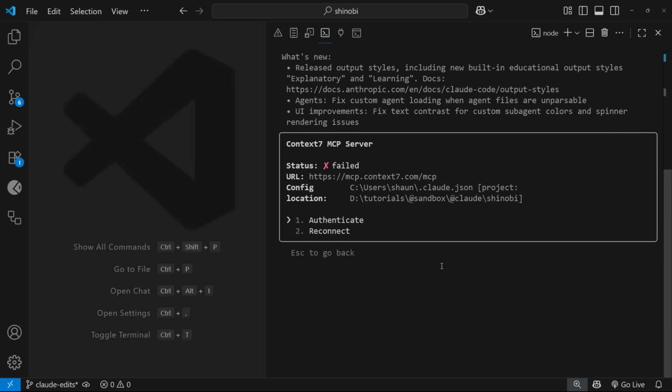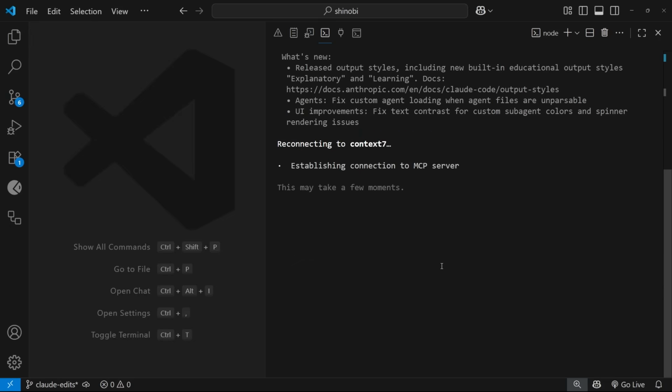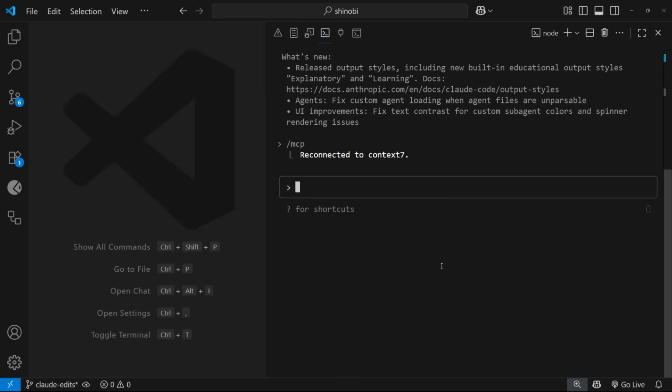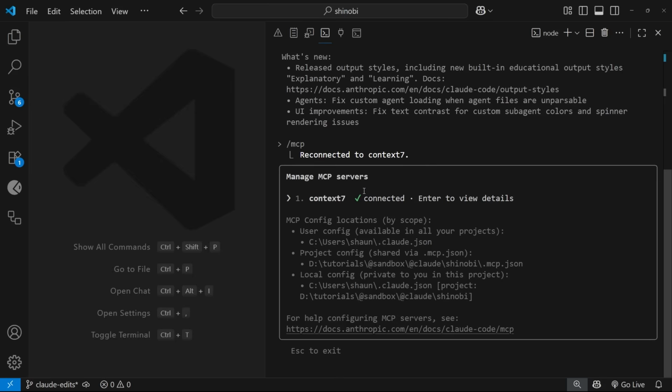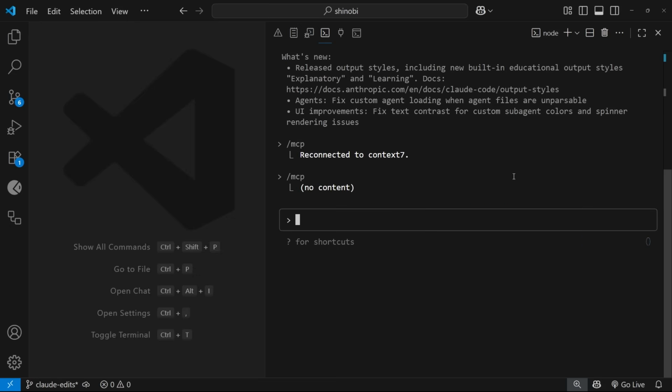What I'm going to do is press enter. And then I'm going to reconnect to this to see if it does connect this time. Okay, looks like it's worked. So /mcp. Now we can see a green tick next to that. We're connected to Context7 and we can start using it. So let me escape out of that.